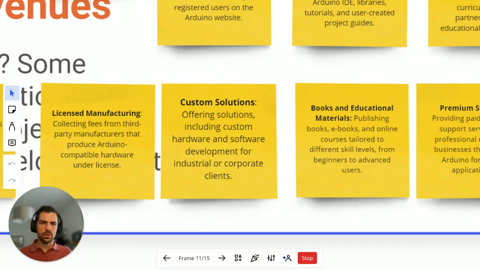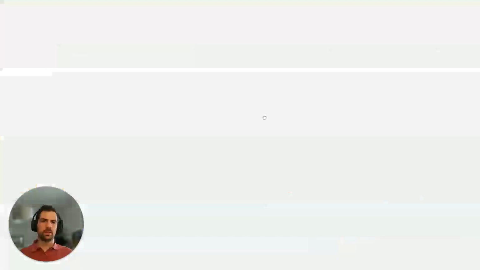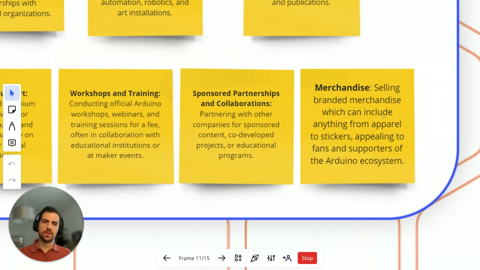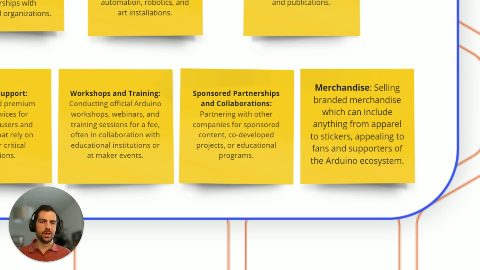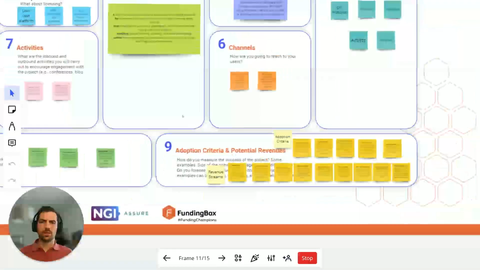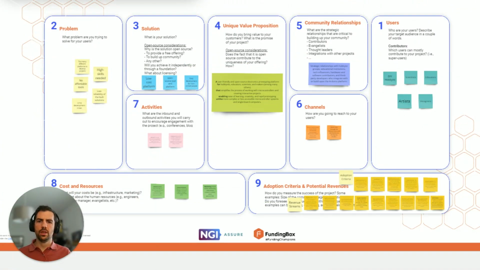Custom solutions, books and educational materials, premium support, workshops and training, sponsored partnerships and collaborations, and merchandise. This seems a little bit off, but it's true that they are getting revenues by selling hoodies and mugs, etc. So this, in a nutshell, gives us a big picture of how we are going forward with our business case, with our project, and it gives us many hints on what we need to think of to ensure long-term sustainability.